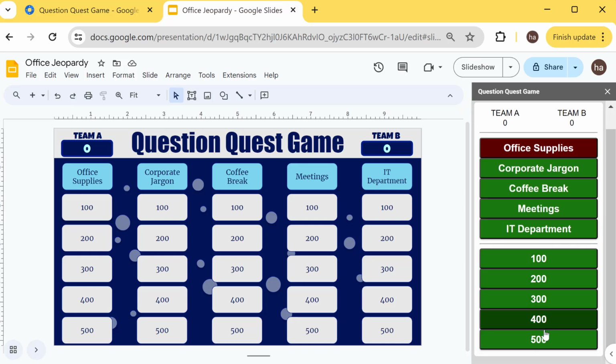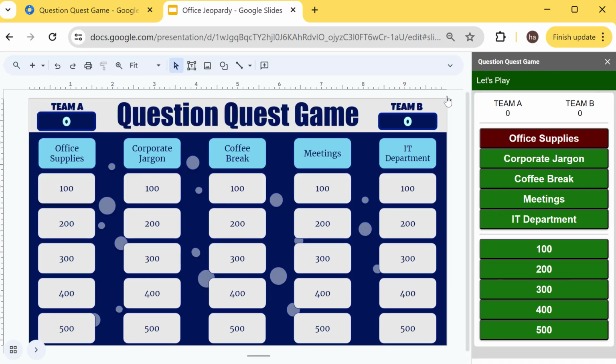can pick the category. Before we continue, let me hide all of these Google Slides menus here, since we don't need them. It looks better this way. All right, let's pick one. Let's say office supplies for 200.